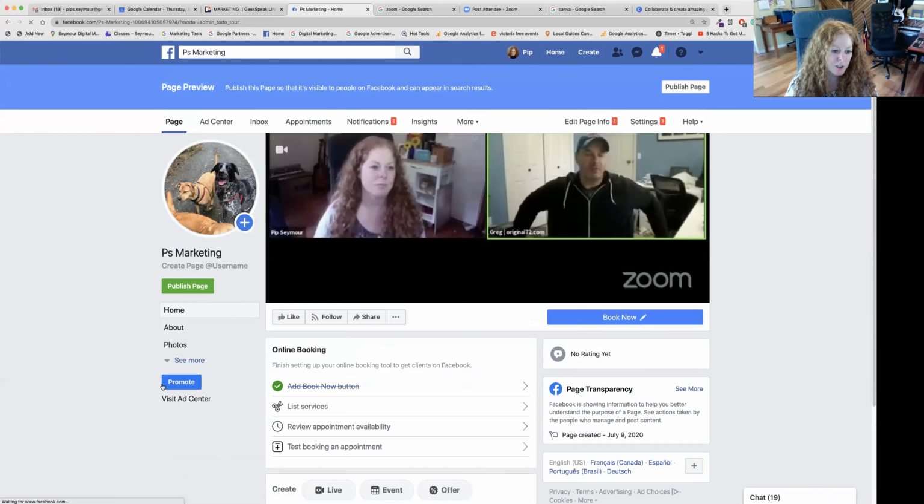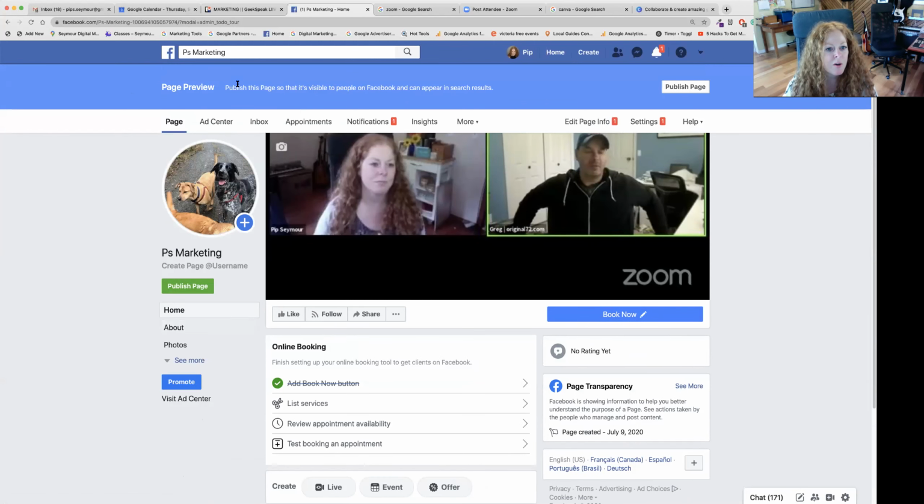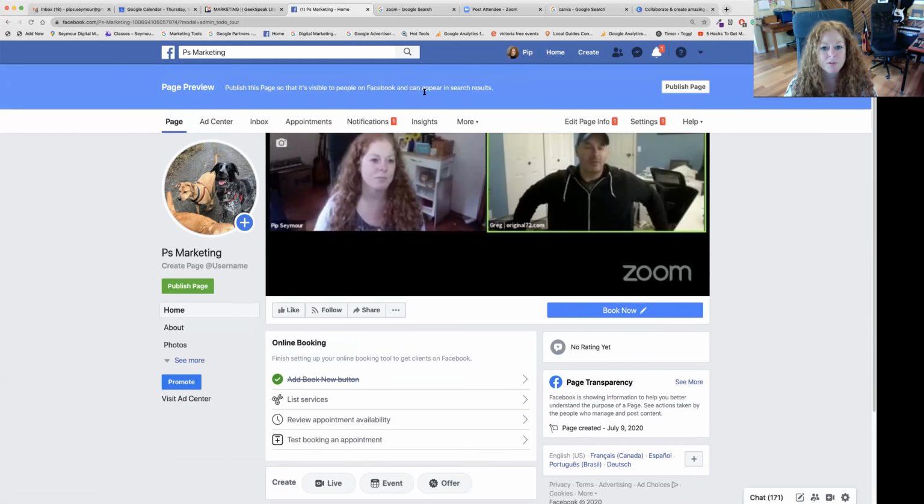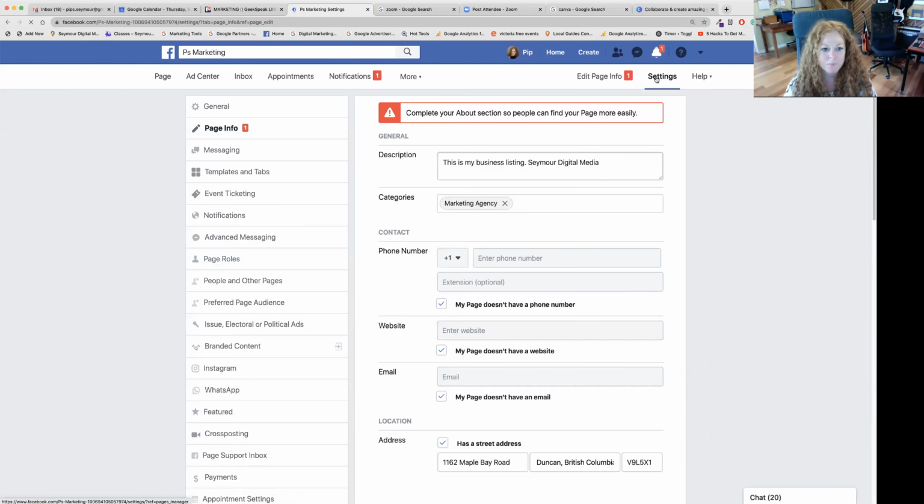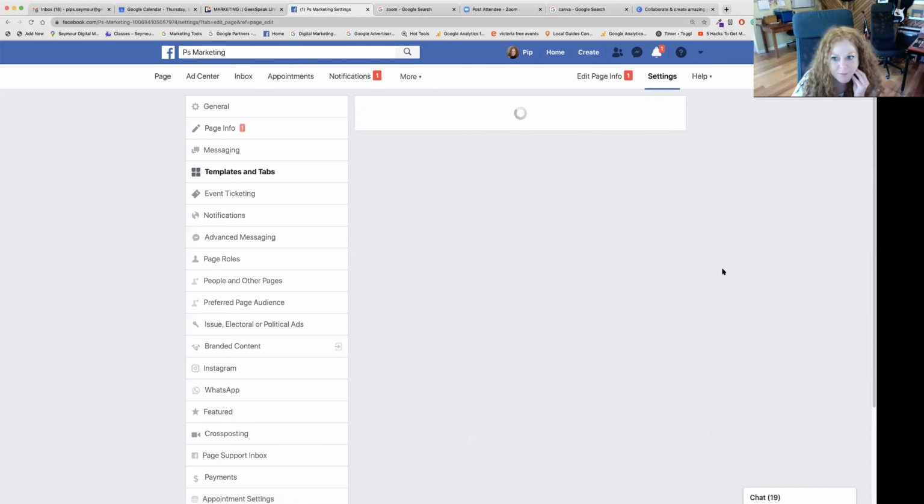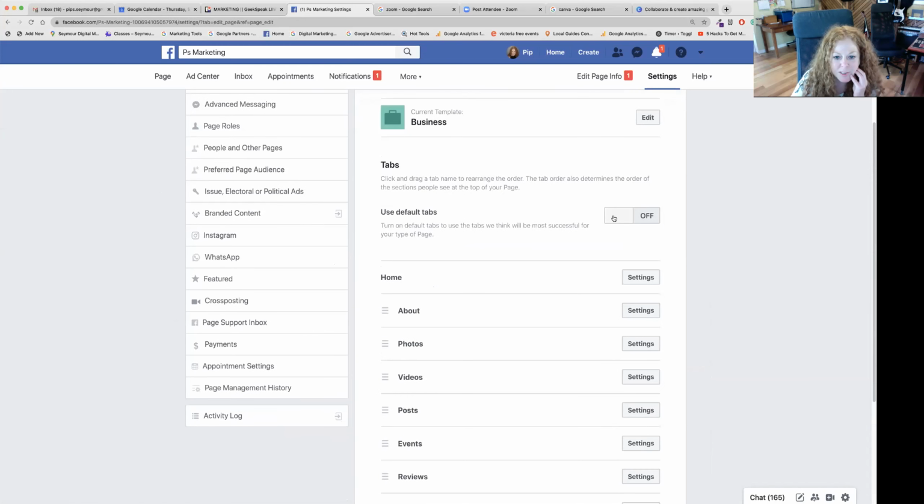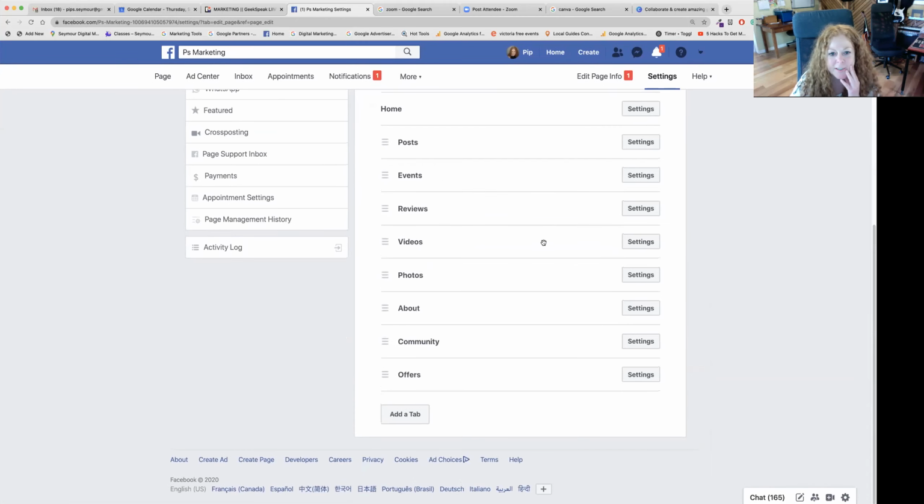Right, so we should have more things here, which should show up, but it's not. So preview page, this page is not visible. So, okay, it's telling us to publish the page, but let us go back to our settings. Right, so we were in templates, and sometimes this is finicky. You got to go back and forth, try things. So default tabs is off, but now default tabs is on. So tab ordering updated. We don't have to hit save.